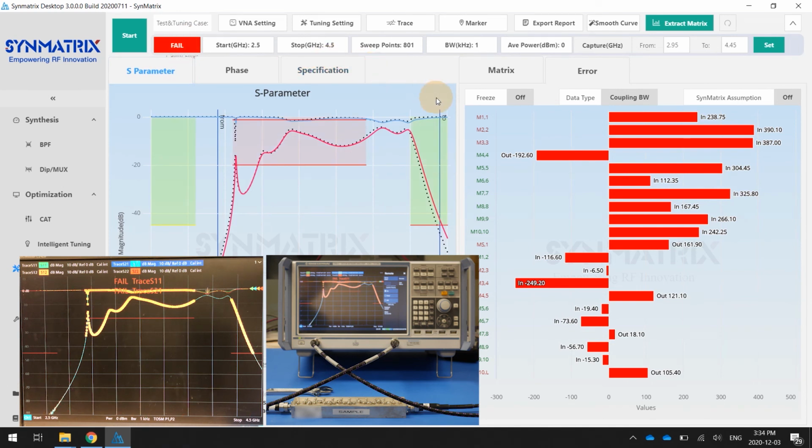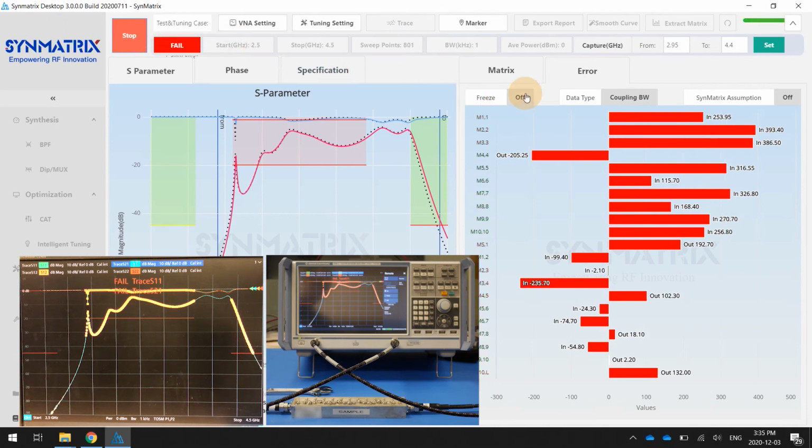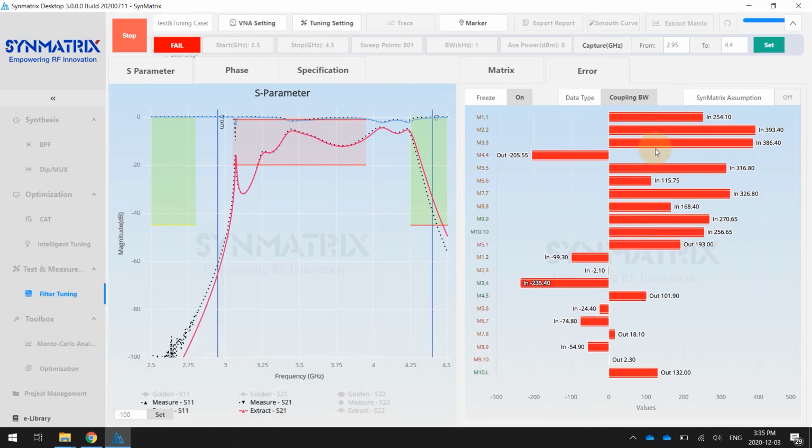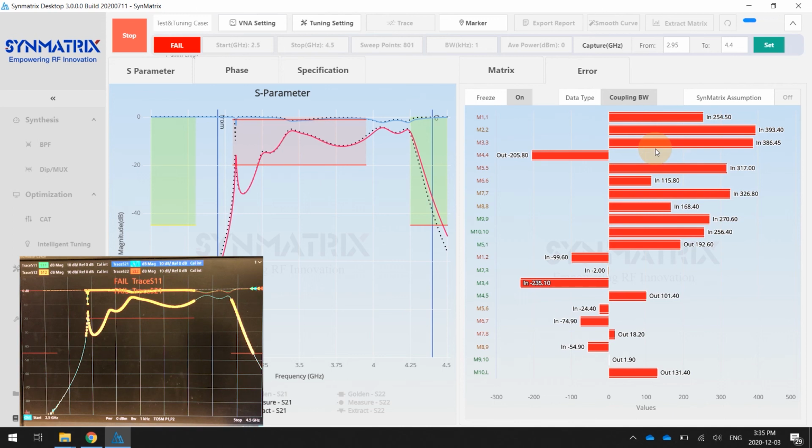Okay, we can base on this filter path information to tune these filters. In this case, I will just narrow down the capture ranges a little bit and click set. Also in the meantime, the user can define the start, stop frequency, sweep points, the bandwidth, and also the average power as well. Okay, so let's start the tuning work. I also just clicked freeze on. So just start tuning from M33, M33 in.